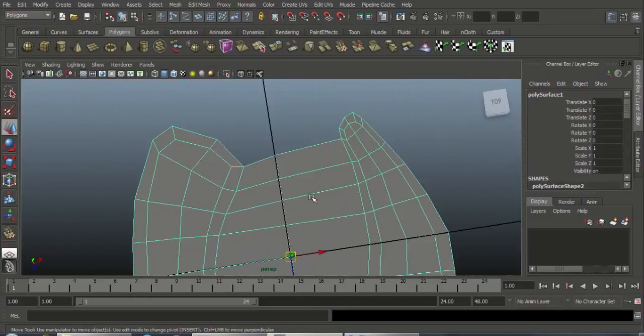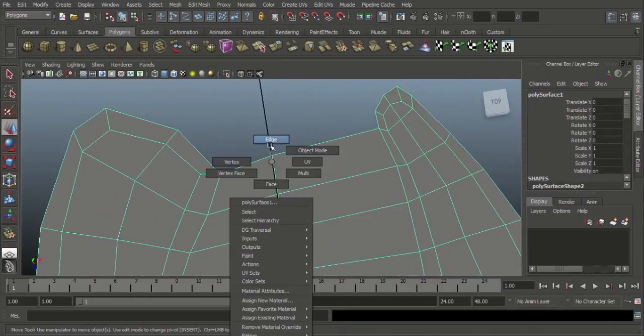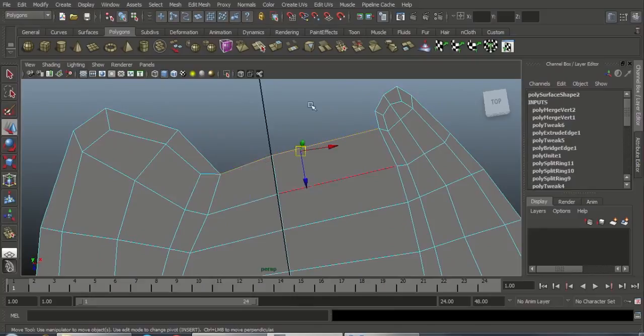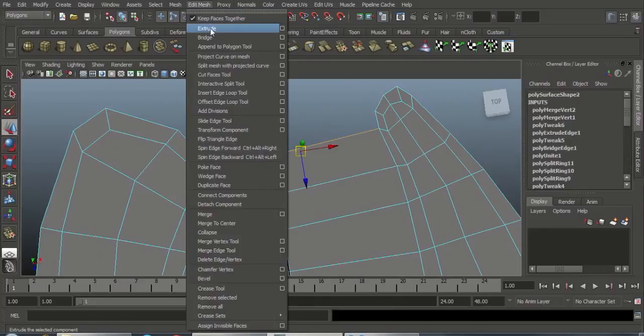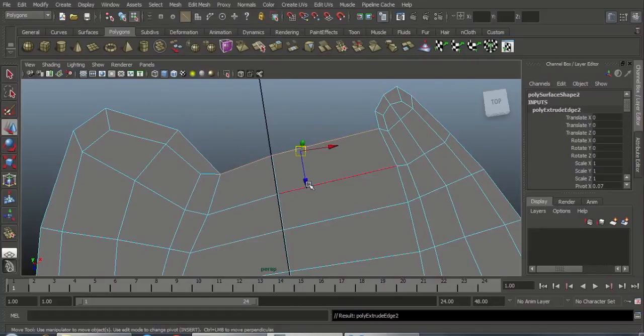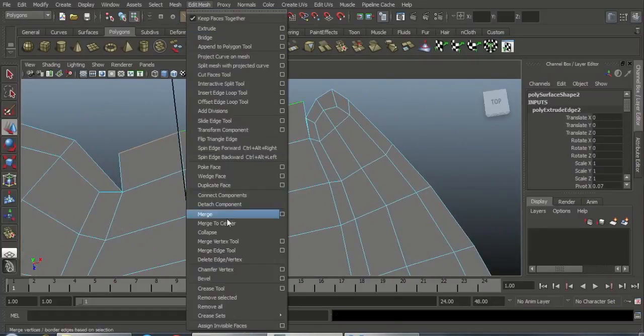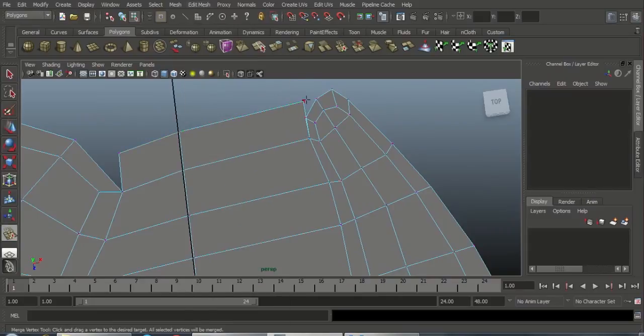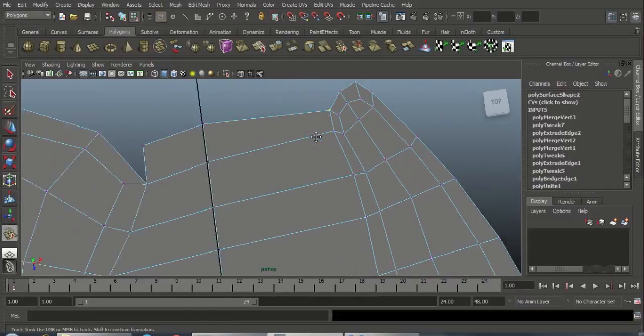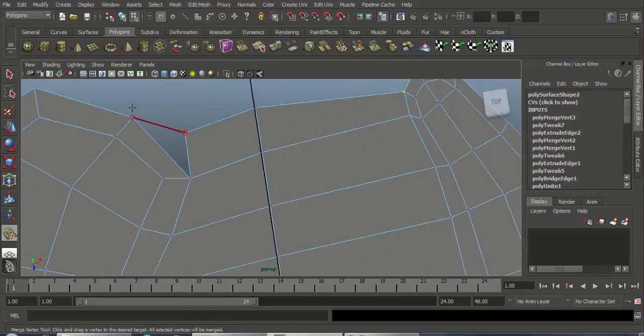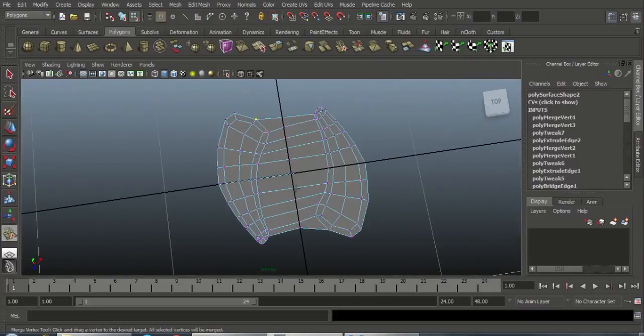So you want to do the same thing on top. Select this edge, shift select this edge, go to Edit Mesh and choose Extrude, press W and move in Z. Then go to Edit Mesh and choose the Merge Vertex tool. Select this vertex and move it to this vertex. Select this vertex, move it to this vertex.